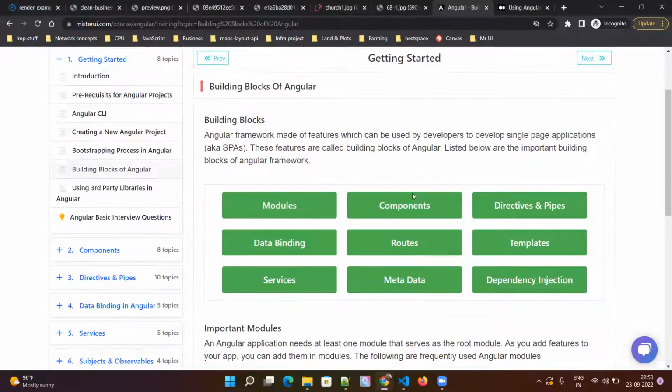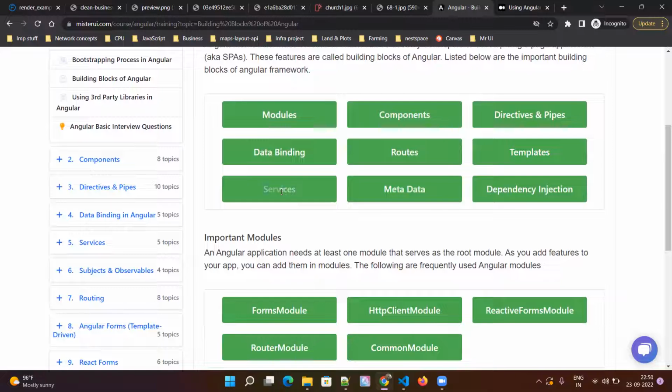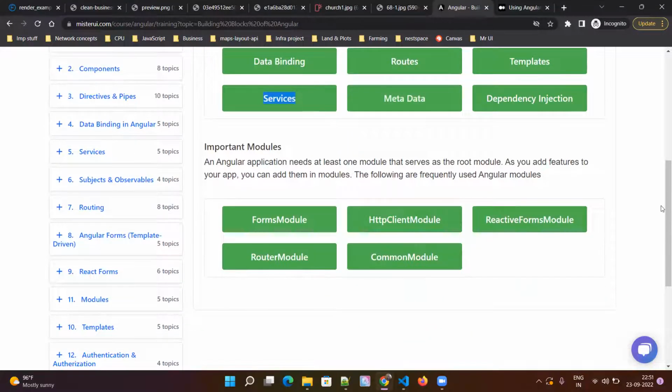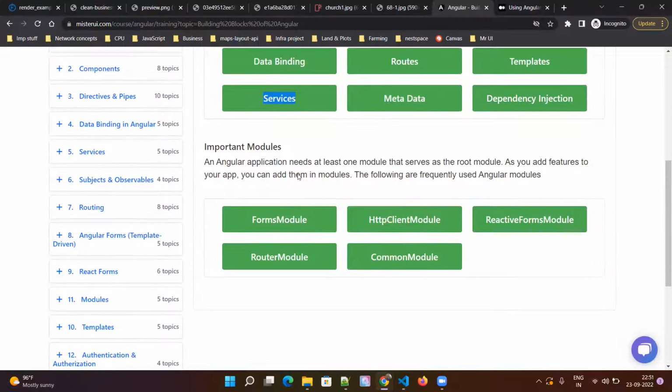So in building blocks, we have all these important features of Angular. We covered modules, components, directives and pipes, and then data binding, routes. Yesterday we covered templates, and then services, also the metadata, and we saw dependency injection in the services, right?